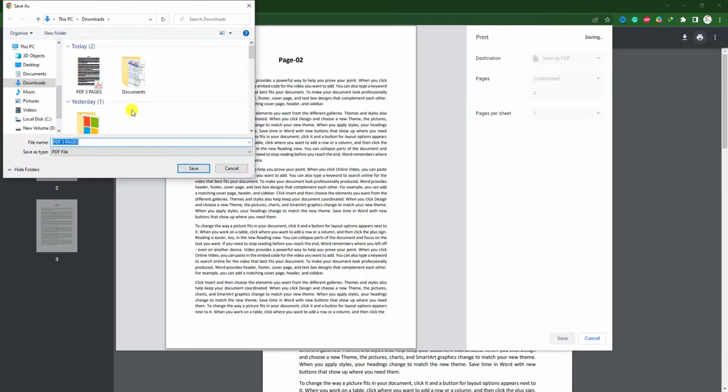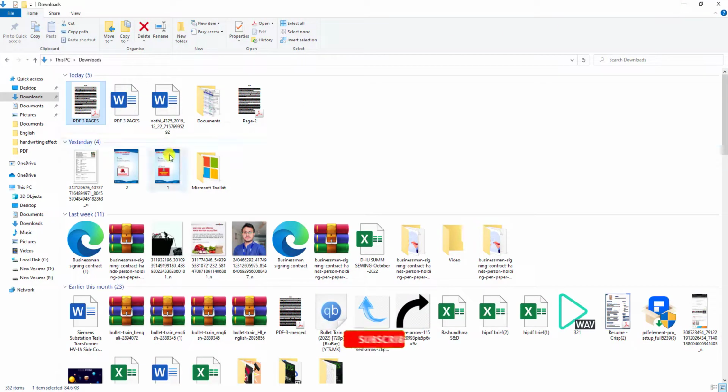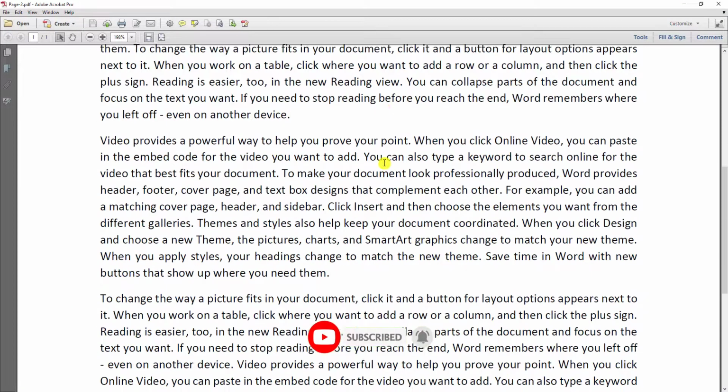So I have to select the destination folder to save the PDF file. Let me click on download. Here let me write page 2. Let me click on save. Now if I go to that download folder, you will see here only page 2 has been separated.